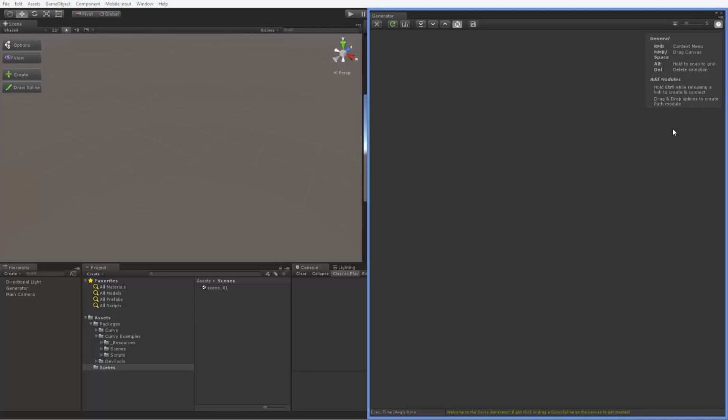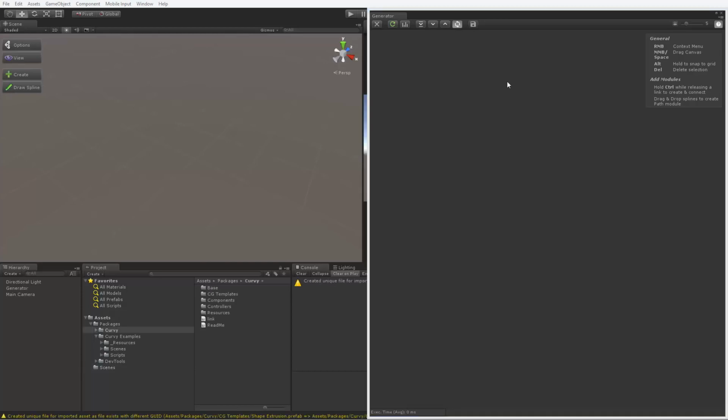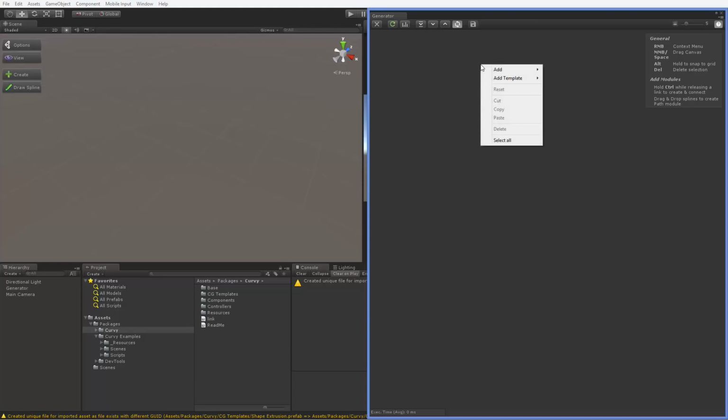In a way, generators are similar to other node systems like ShaderForge and Playmaker. You add modules, you link them, inputs travel through modules and turn into some result. So, let's create a basic graph. As we see from the help box in the corner, there is a context menu available. Upon opening it, we see the Add and Add Template options. As we don't know yet which individual modules we should choose, let's study a template first. Specifically, the shape extrusion template.